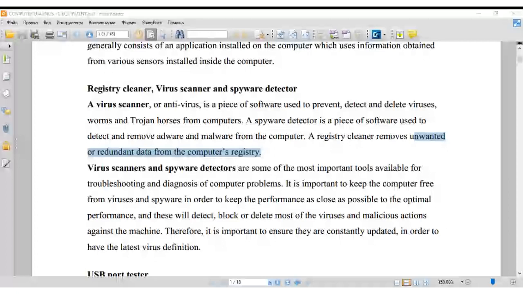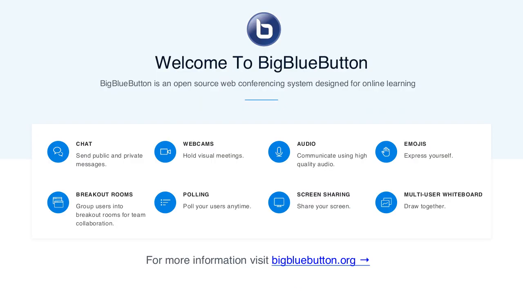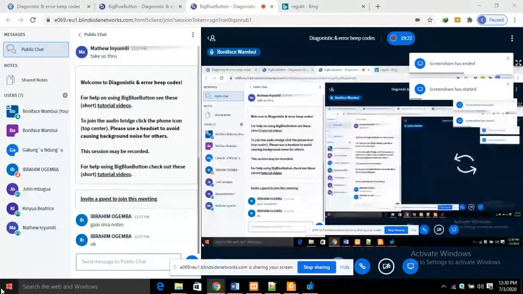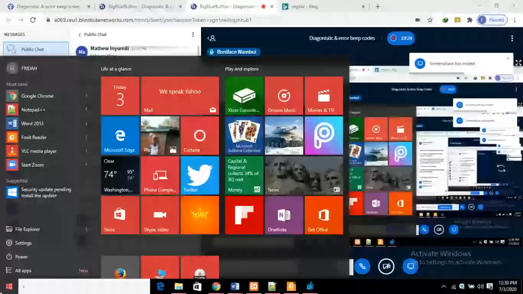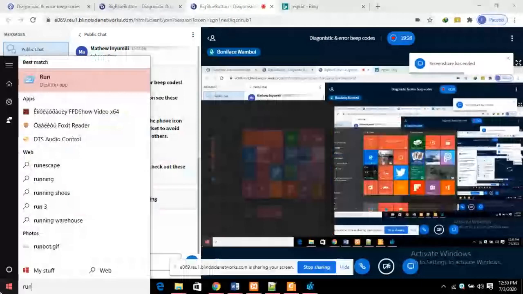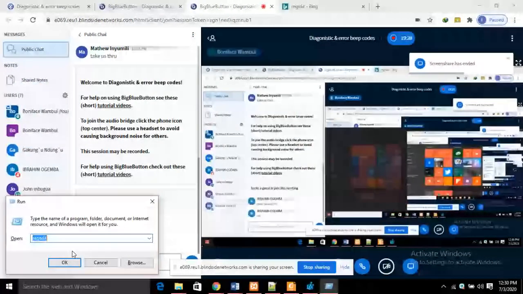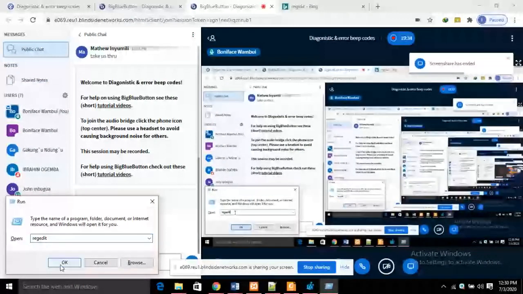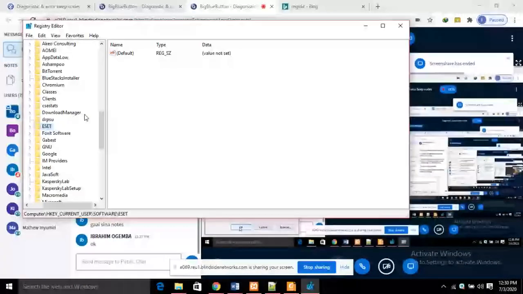Yeah, so in case you want to access the registry of the computer, let me share the entire screen and show you. You go to the start button, then you type run. Then you type regedit, because you want to access the registry. Then you press OK, and you allow by clicking yes. Then this is the registry here.